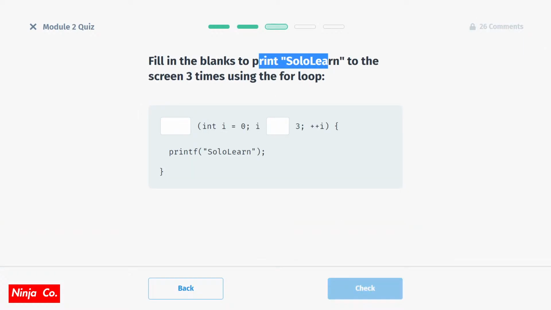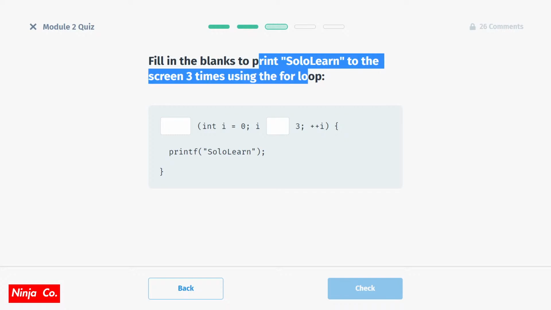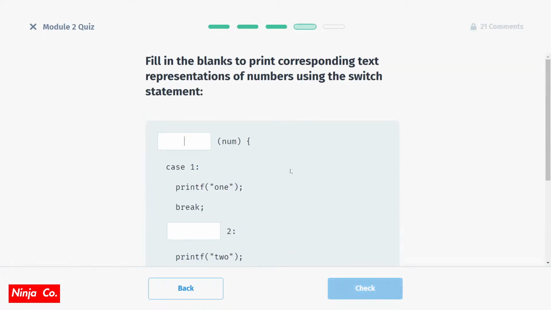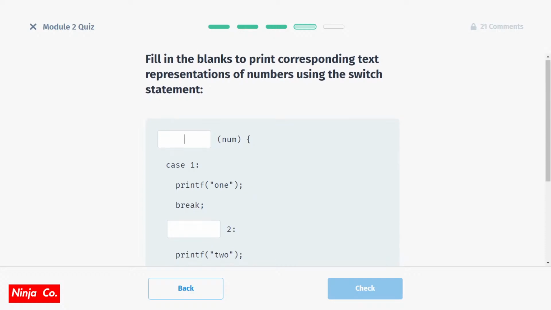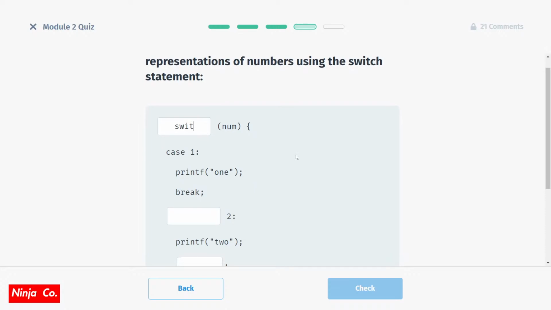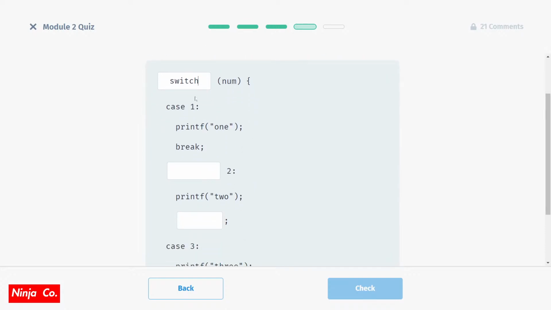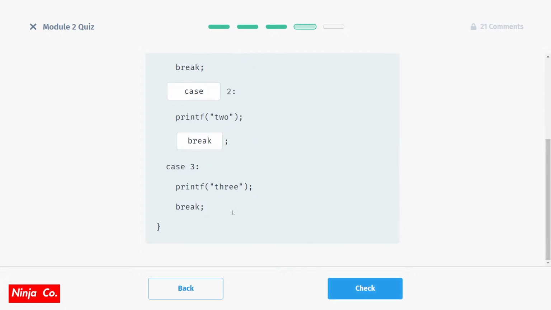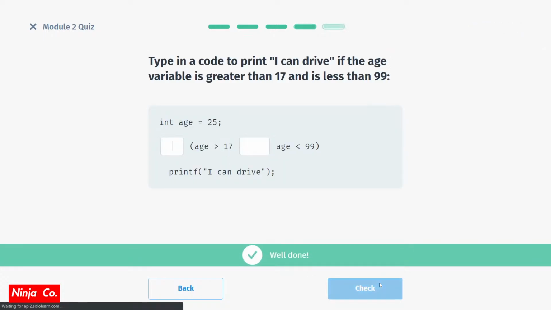Fill in the blank to print SoloLearn to the screen 3 times using a for loop. So for init i equal to 0, i less than 3, SoloLearn will be printed 3 times. Find a way to print the corresponding text representing the numbers using the switch case. So switch, if case is 1, then print 1 and break; if the case is 2, print 2 and break. If the case is 3, break, and default is also there.